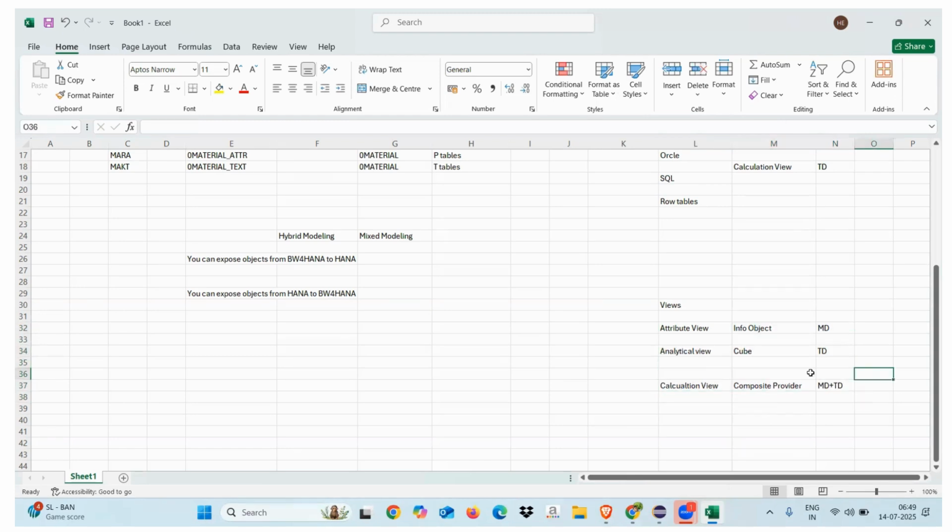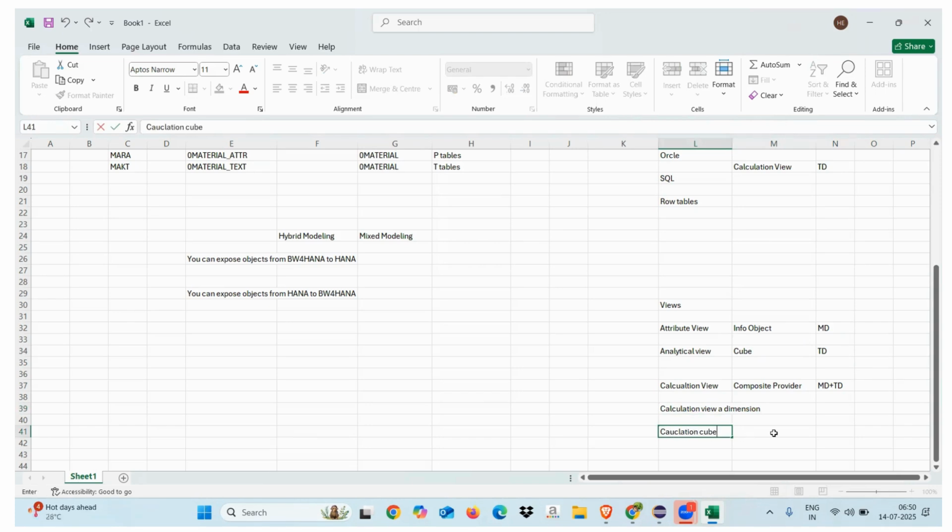Now what happened? These two objects we are not using at all. Calculation view as a dimension, dimension means master data. Calculation view as a cube, then it will behave like transactional data. We'll see practically how it will work.